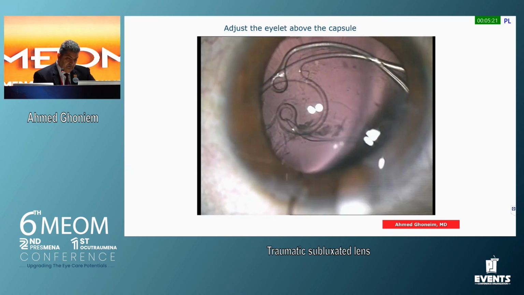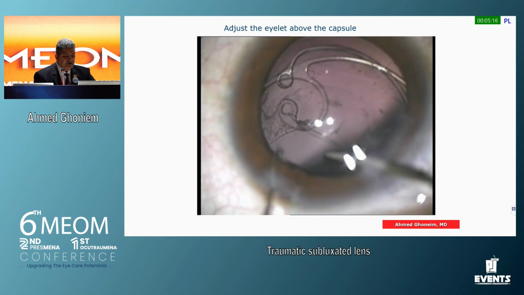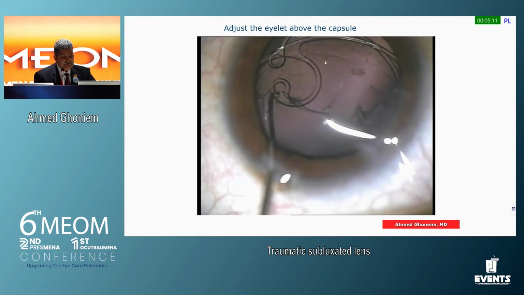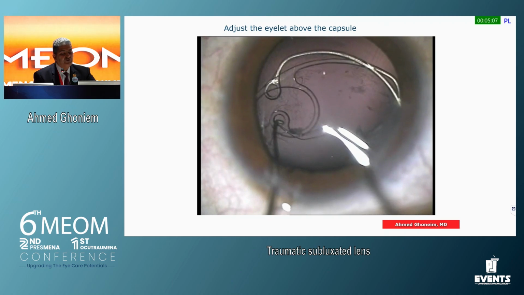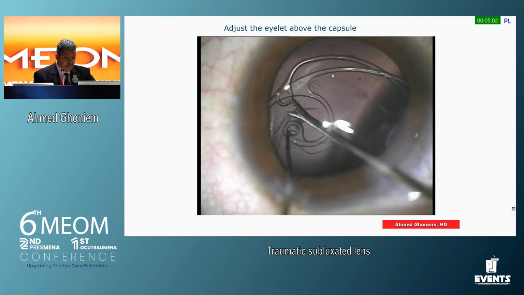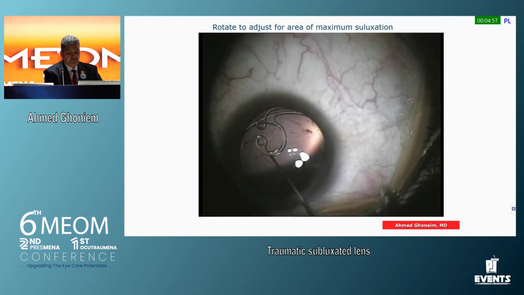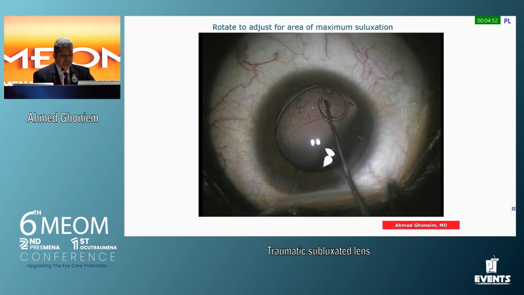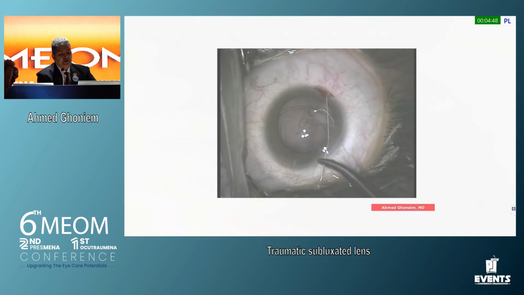I'm trying to make it more obvious and rotate it carefully and inject more viscoelastic. I have to take this eyelet above the rexis, like here. You can see I have to take it above, so you don't face the cheese wiring. You can use your fork, like here now. And finally, just rotate and adjust to the area of maximum subluxation, and you continue the case and you implant.